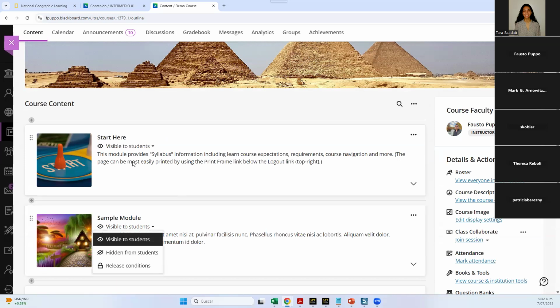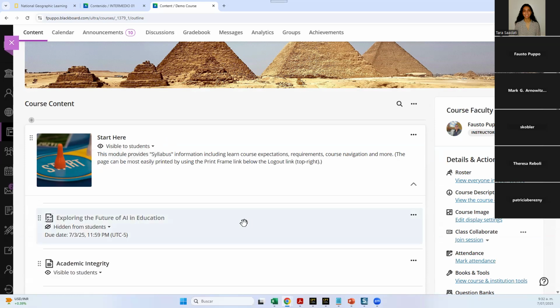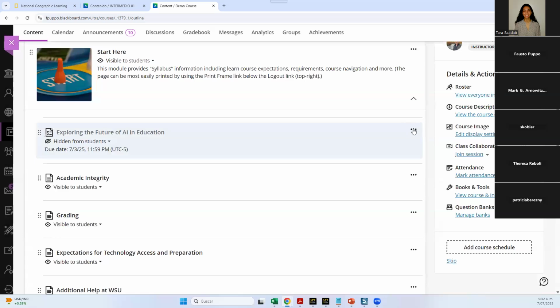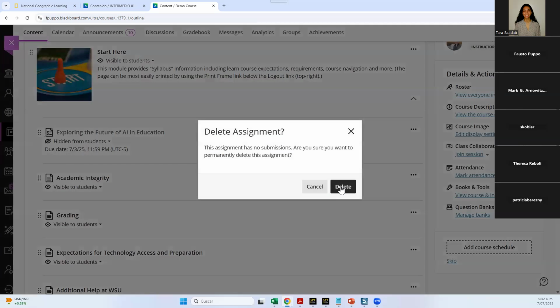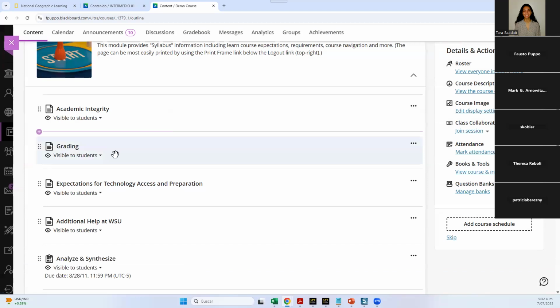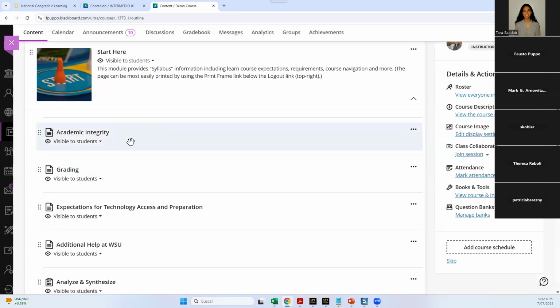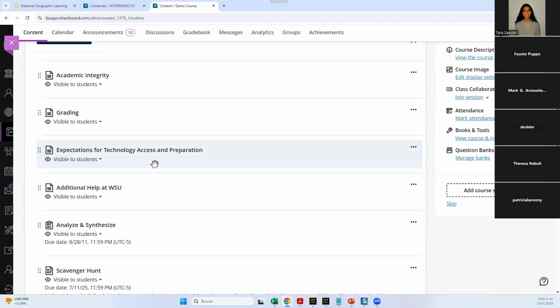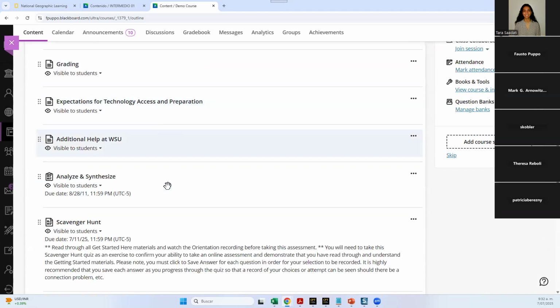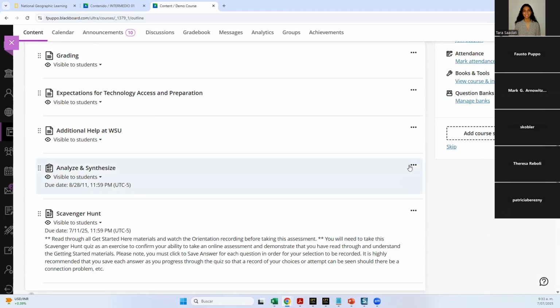Like here, for example, under Start here, this is a beginning module. Let me get rid of this here because it was just a sample that I created. So this is a usual approach to organizing a course. You have a start here or course home section, etc. Here I have some basic information on academic integrity, grading, expectations for technology access and preparation, additional help. I don't need this one here.